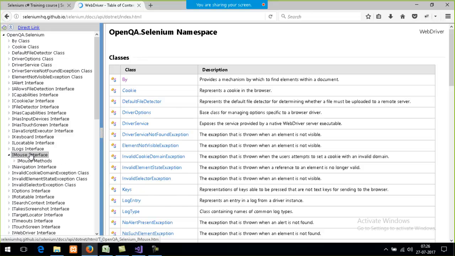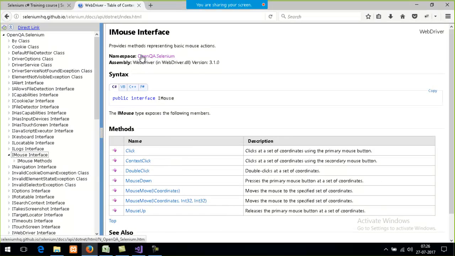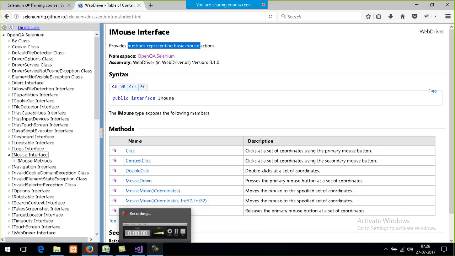Let's take one example. Say if I go to the mouse interface. What it says is that it provides you the methods representing the basic mouse actions. For example, the click, double click, context click, mouse up, mouse down. So these are all the basic functions that are provided by the mouse interface. How it is implemented, we don't know. We are just making use of these functions of the mouse interface. It is just describing the functionalities and then we are using them. How it is all done behind the screen, what code is being written to click somewhere, to mouse up, to mouse down, to double click, we don't know anything. We are just making use of these functions.